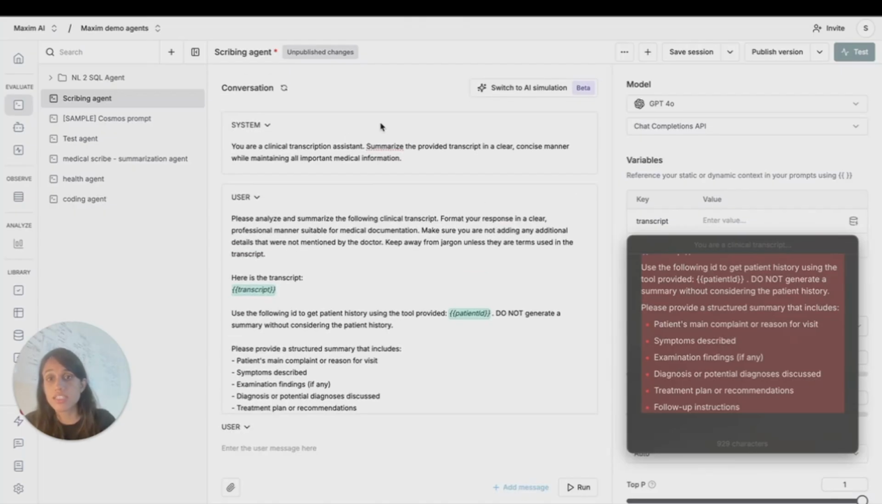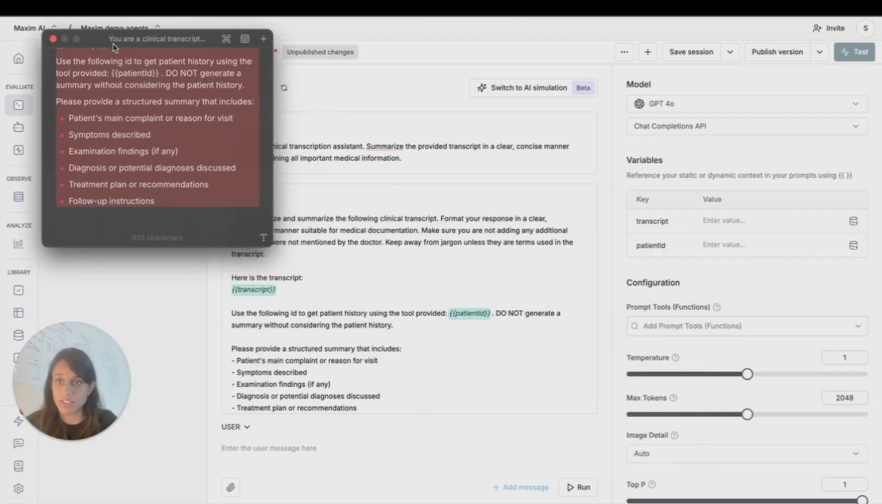You can see this together becomes my prompt, and there are certain variables within this. So all variables could be referenced using double curly braces. So here you could see for the transcript, it's a variable because that would come from the particular conversation. And again, for the patient ID, this is a variable that is for the specific patient.